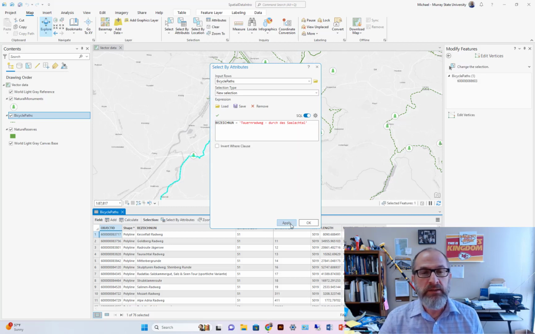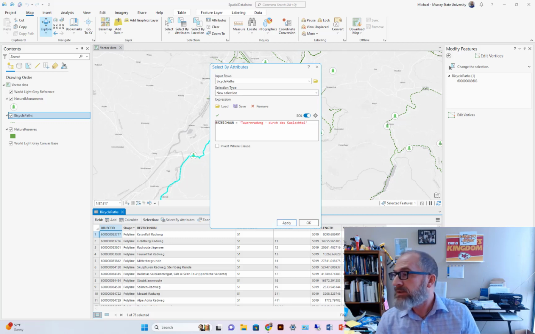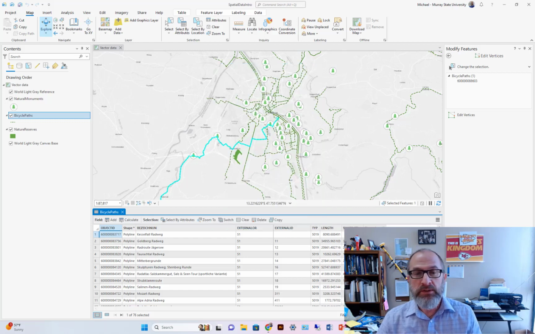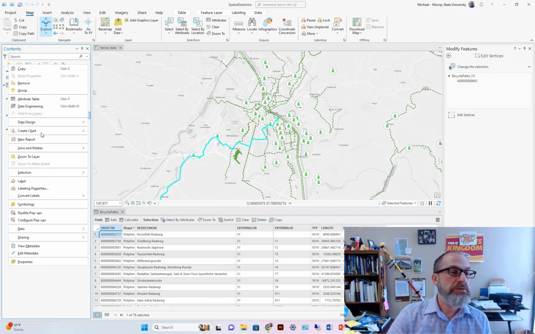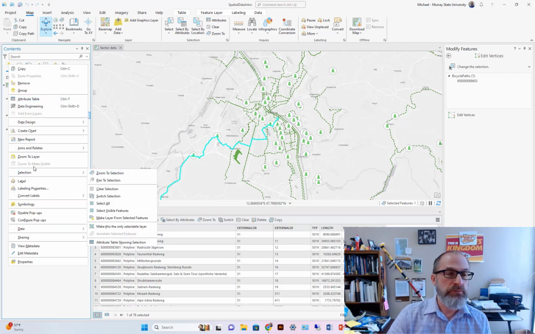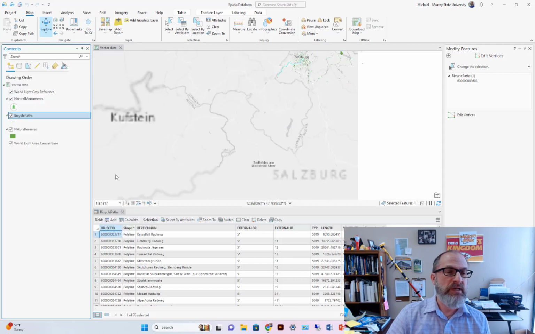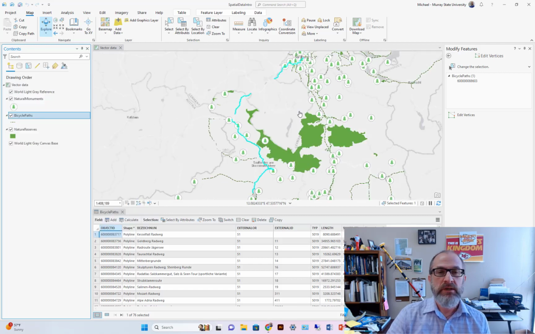So now we're going to do an apply. And we do have features selected. So that's where we know we've done a good job. And let's see. Then we're going to close. I'll click OK. Close the select by attributes box. In the contents pane, right click bicycle paths, point to selection, and zoom to selection. So point to selection, zoom to selection. So you actually have to click on selection and then zoom to selection.